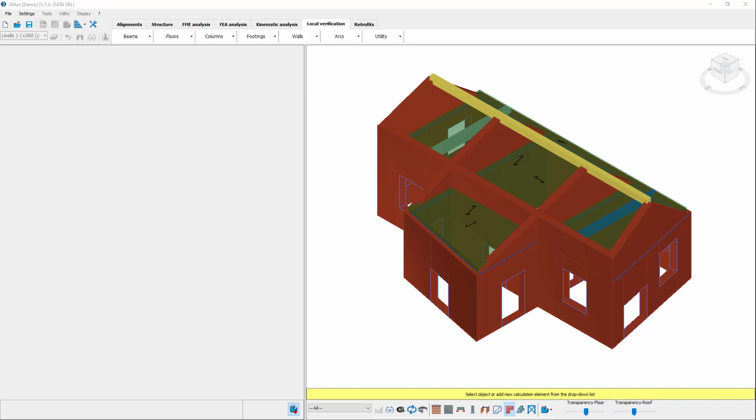Whether you're working on a new project or refining an existing design, the software enables seamless integration with the broader structural model. This means that changes made within the structural environment can be instantly reflected in the local verification environment, ensuring consistency and coherence throughout the design process.